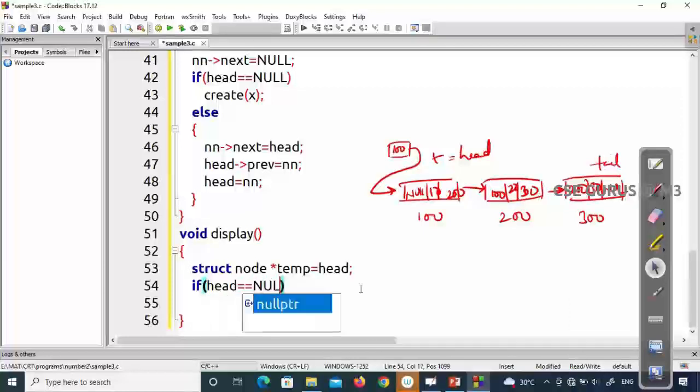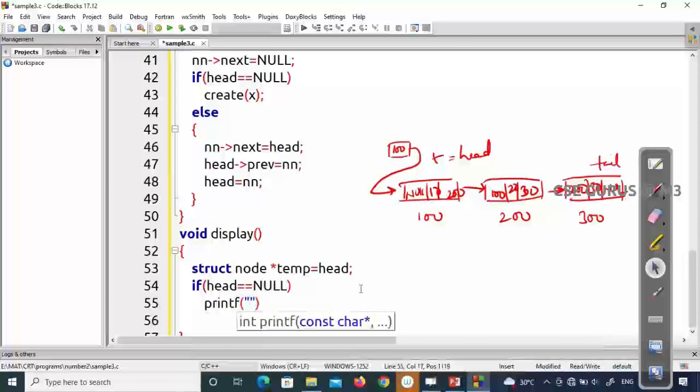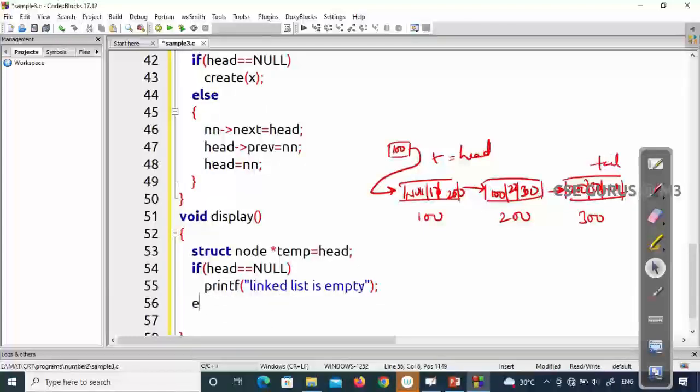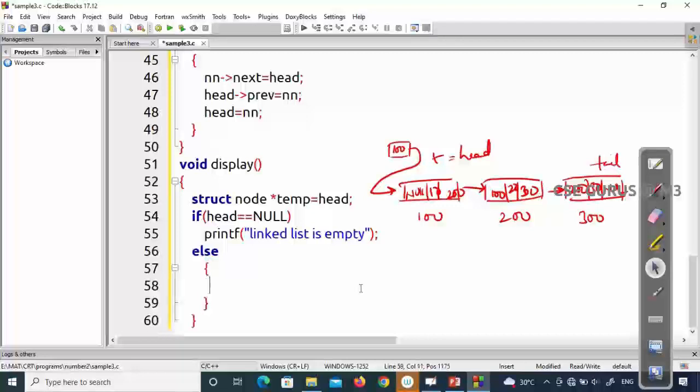What is the meaning? That list is empty. So that's what we need to print: printf, the list is empty. If not, in the else part, it's not empty, so we need to traverse it. I'm traversing here, you can see. Else, of course, I need to write a while loop to get each and everything.